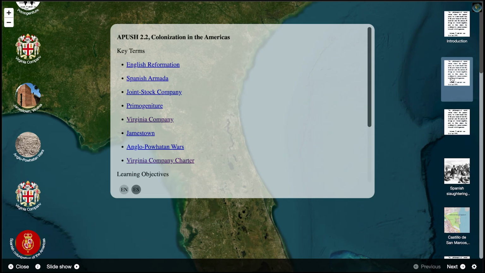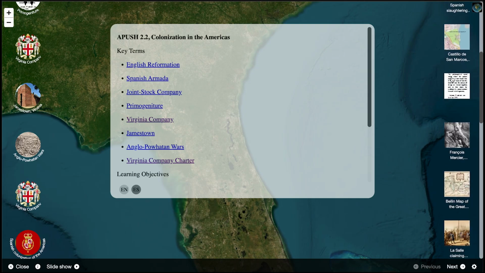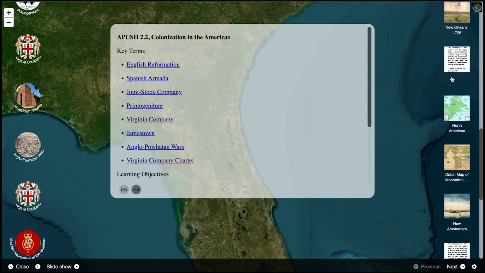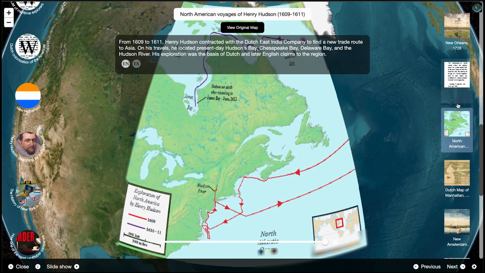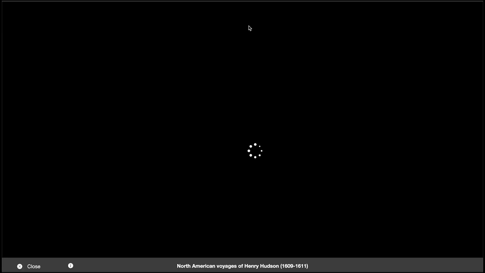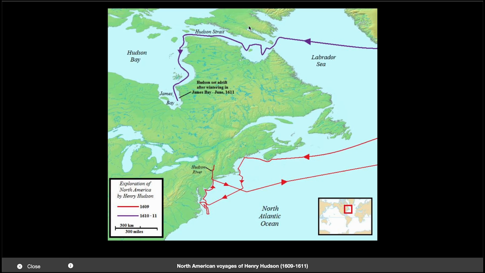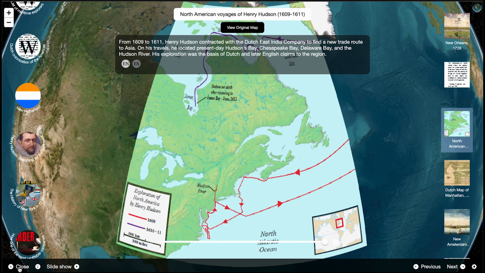Let's have a look at one of the most interesting technical features of our atlas, the use of coordinated maps to project a 2-dimensional image onto the globe. Here we see a map of the North American voyages of Henry Hudson projected onto a satellite image of the world today. There are more than 8,000 of these coordinated maps in Culture Atlas. Students can see the original 2D map by clicking on the View Original Map button at the top of the slide. Closing out this original map in the bottom left corner gets us back to our coordinated map.